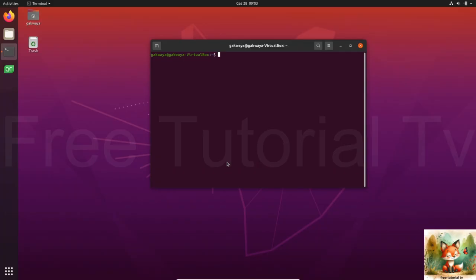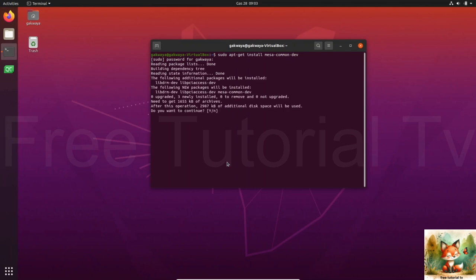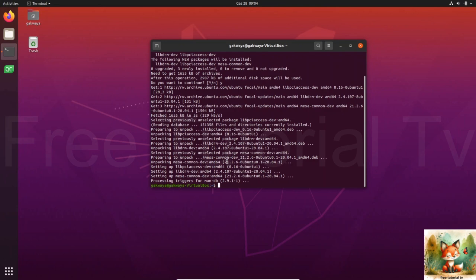So we're going to say sudo apt-get install mesa-common-dev. I think this is the first one. I am going to put in my password. This is going to install this on the system. It's going to tell us however much memory it needs. We're going to say yes, and it's going to install. Okay, the install is done.